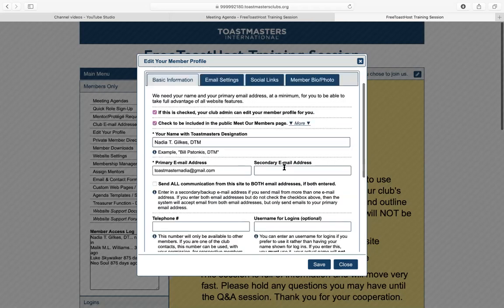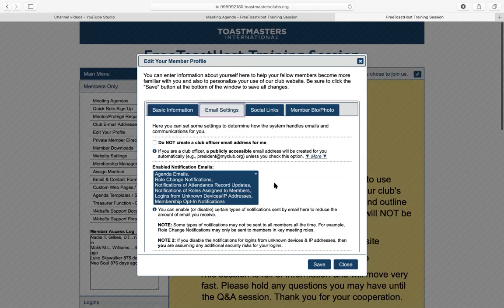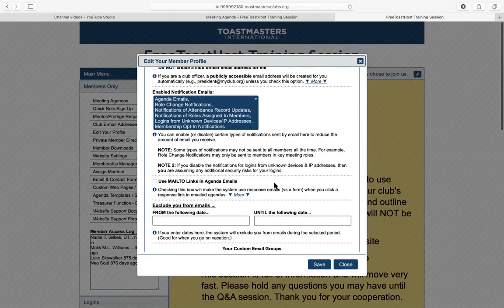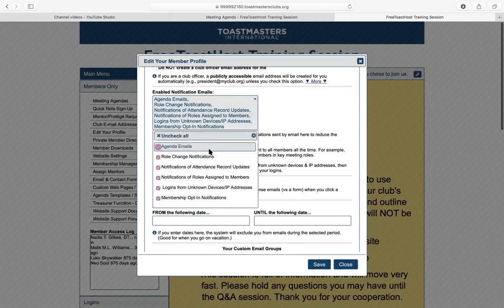So you want to make sure that you have that information in all of your club sites as well. Going back to the top, now we're going to move over to the second tab, which is your email settings. This is where you get to designate what emails you want to receive from the club. Again, anytime you see this dark blue bar here, that's usually a drop down. It gives you more options or something you can click. So you could just click this and it brings you to a drop down.